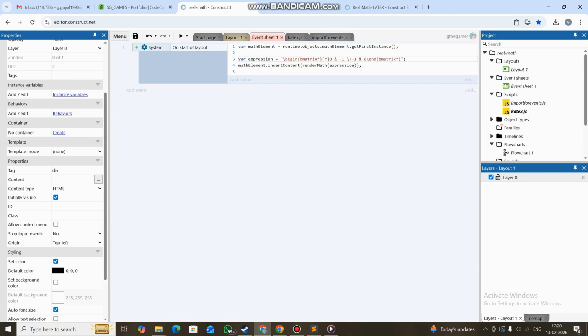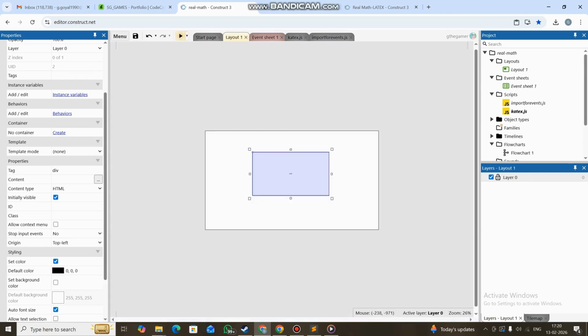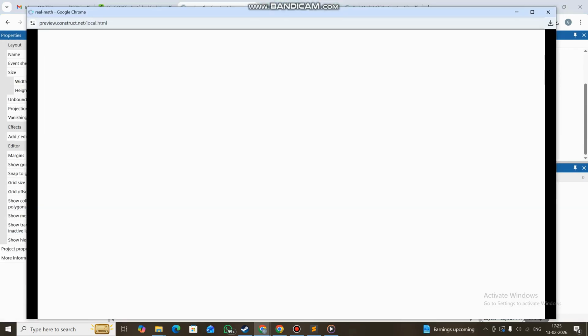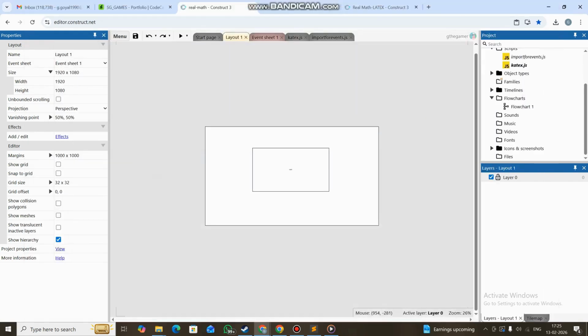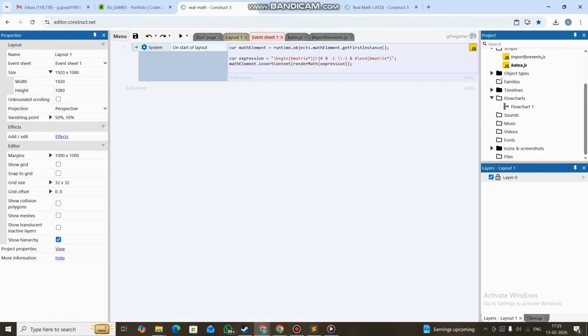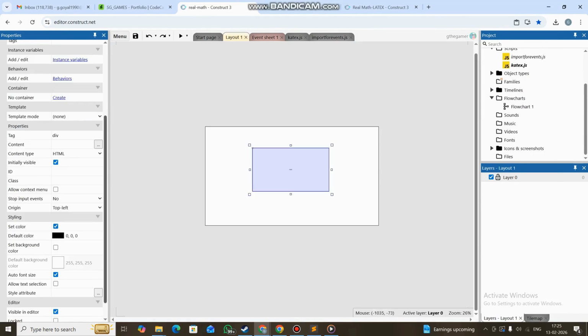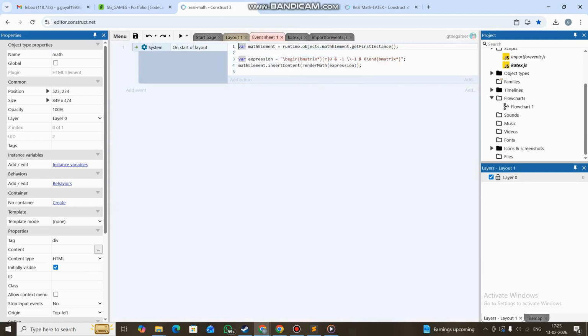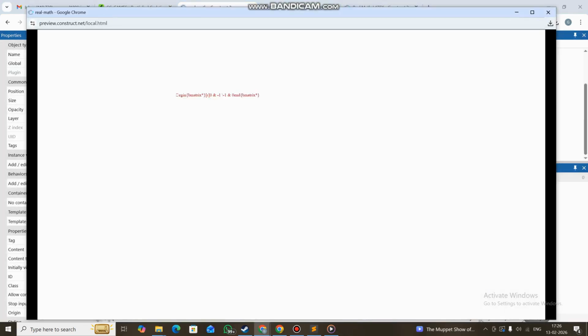Okay, now let's go and check. Let's start rendering. Let's go back to the event sheet. What is the name of our element? Oh, the name of the element is math, and we are fetching something else. So instead of math element, it's math. The name of our object is math. All right, let's go back to the layout and run it.